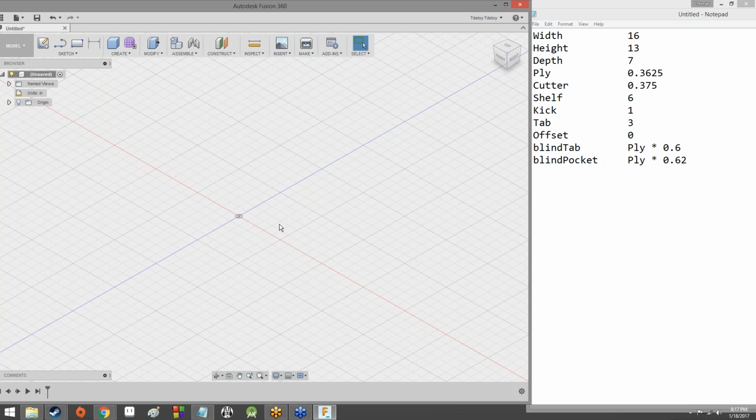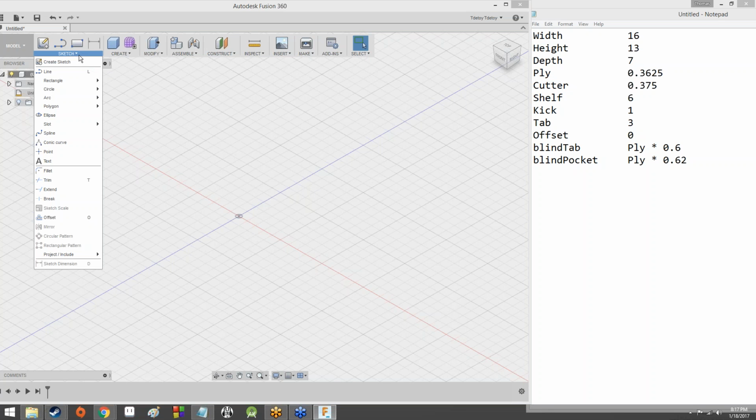So since we start with 2D drawings, we have this whole area over here, specifically the sketch menu, devoted to creating very specific 2D drawings. There's a whole bunch of options for them, so we can start out with a more complex shape in order to arrive at the shape that we want.